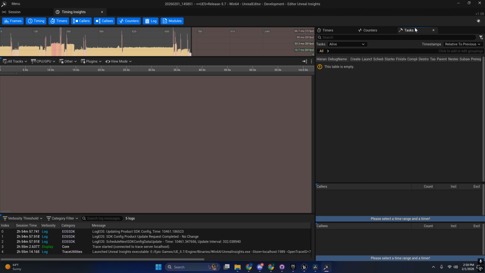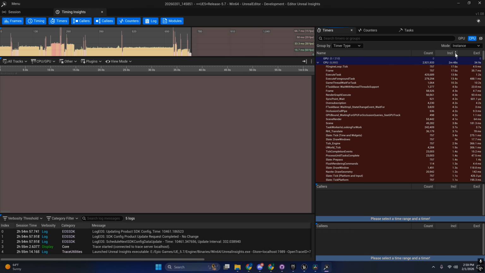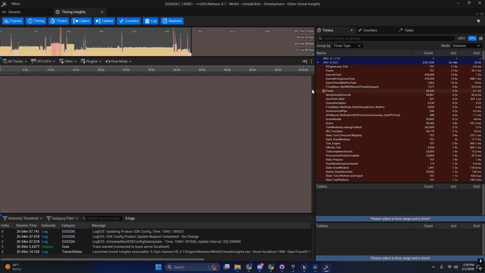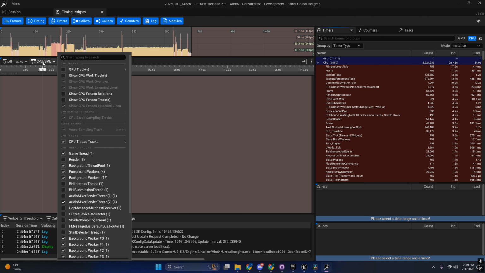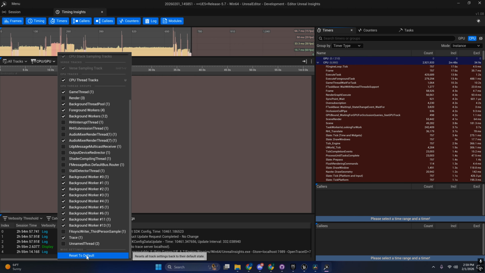So you can kind of ignore this other stuff. You're not going to see tasks on yours. You're probably just going to see counters and timers. And this will be checked right here, so you'll see GPU up here with all this stuff. Just uncheck that for now, so it filters that out. Over here, I've disabled the GPU tracks and some other stuff that wasn't relevant. You can reset to default to reset that.